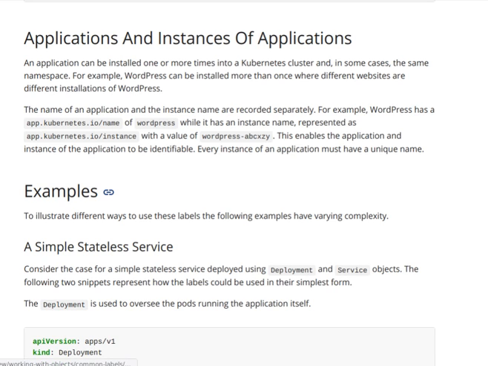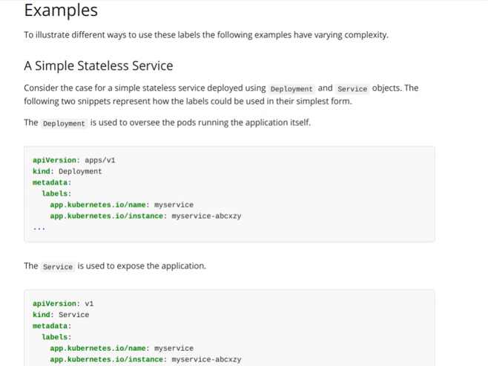So let's see an example. To illustrate different ways to use these labels, the following examples have varying complexity. First example, a simple stateless service. Consider the case for a simple stateless service deployed using a Deployment and Service objects. The following two snippets represent how the labels could be used in the simplest form.